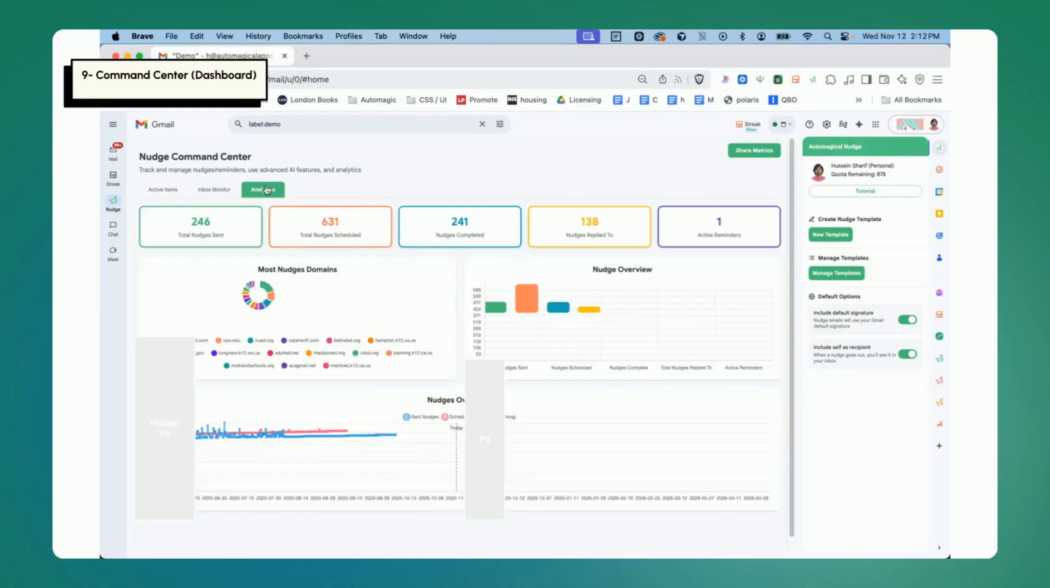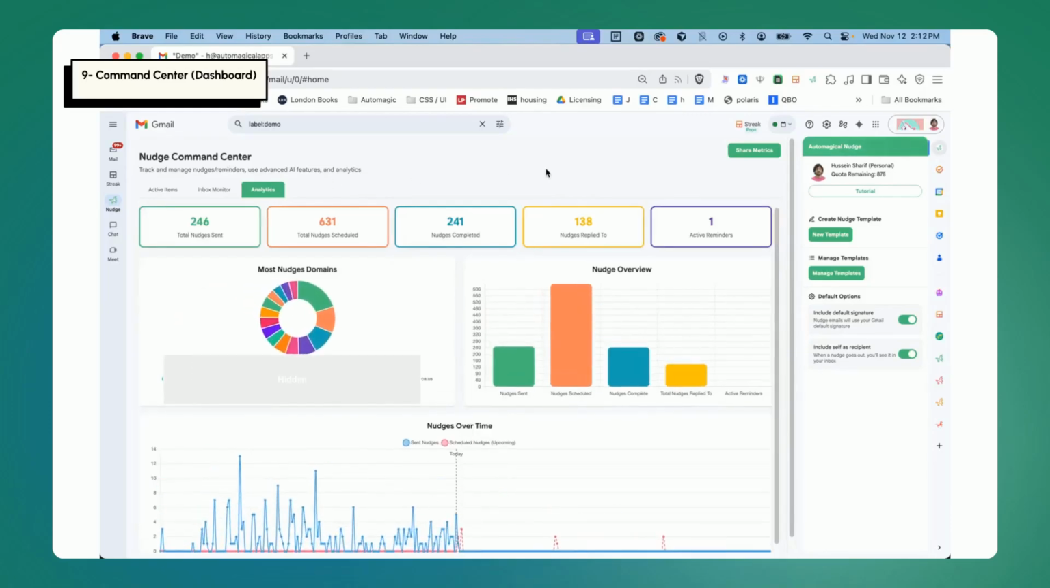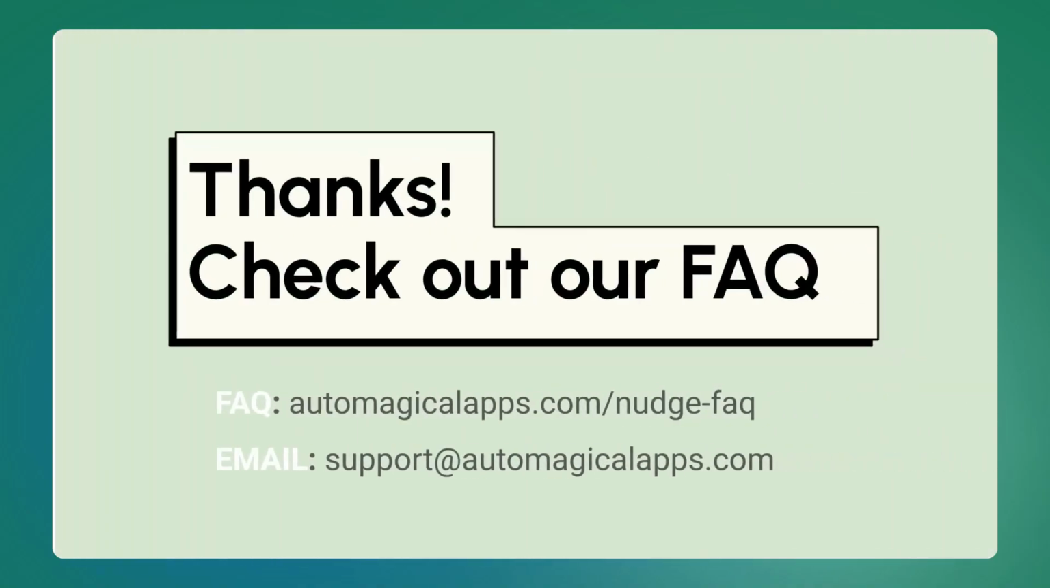Last but not least, we have analytics. So in the analytics section, you're going to see a full breakdown of the nudges and reminders you've sent, you've received, have been completed, have been canceled, the most nudged domains, as well as a historic and future facing nudge over time outlook. And that's a wrap.